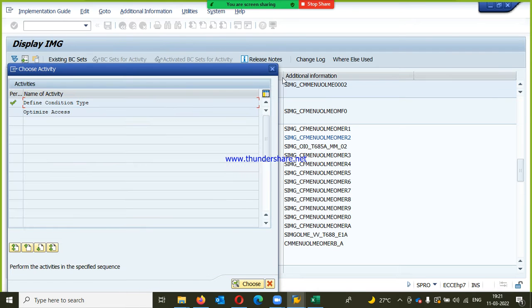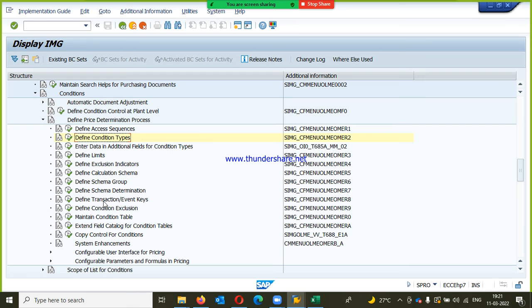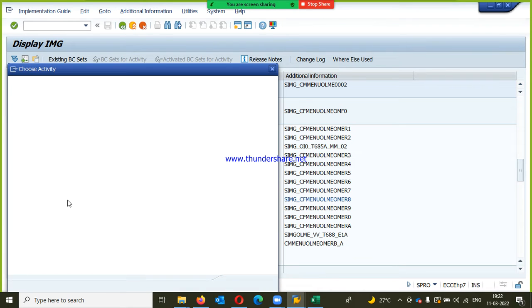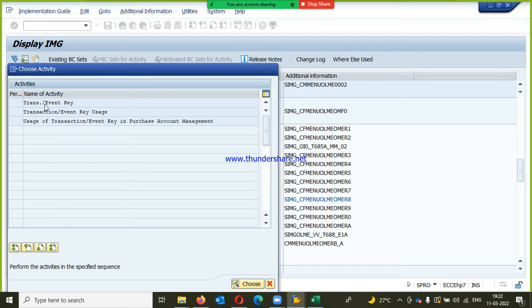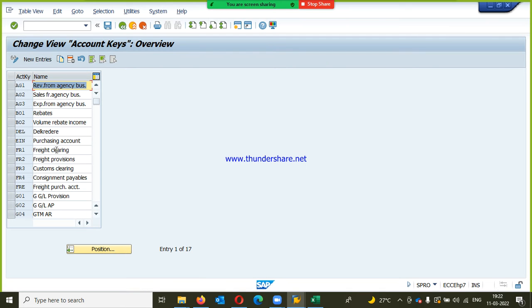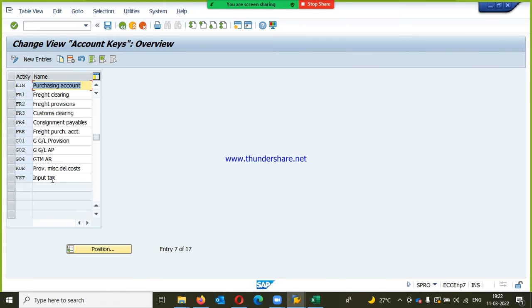Come back, and here I'll go with define transaction or event key, that is accounting key creation here. FR1, FR3 we use, right? That can be assigned here, that can be created here. Define transaction event key, T code OMR8. Double click on transaction event key. These are the transaction keys we already have. Either we can use that one, or else we can create our own transaction event key.